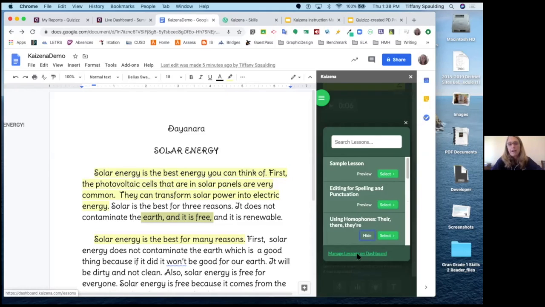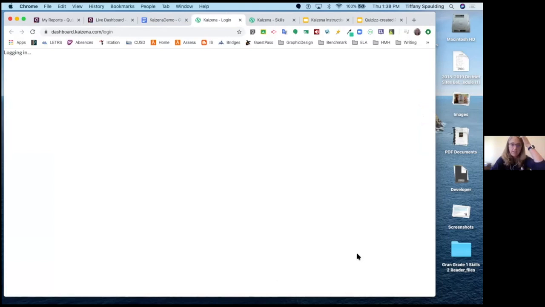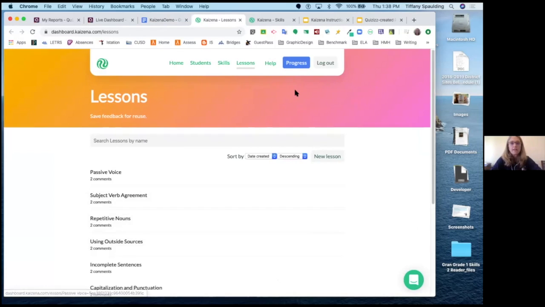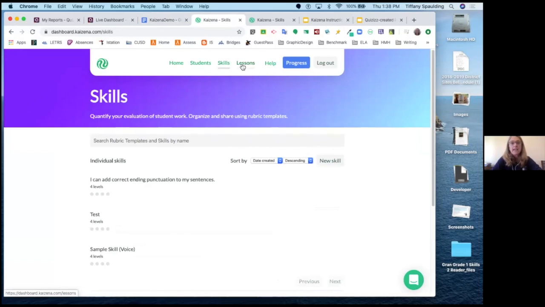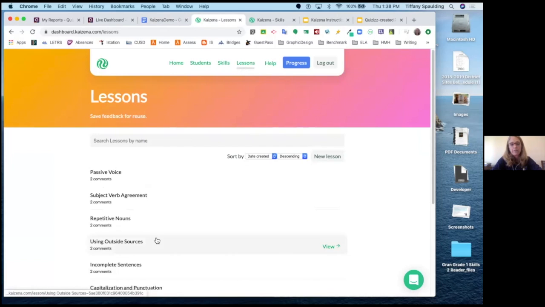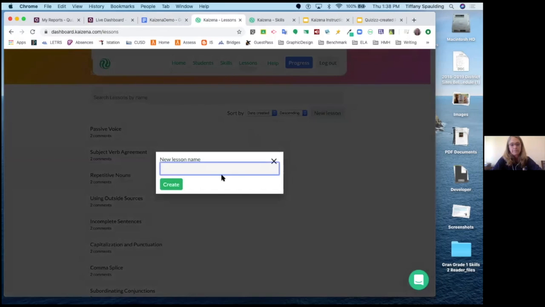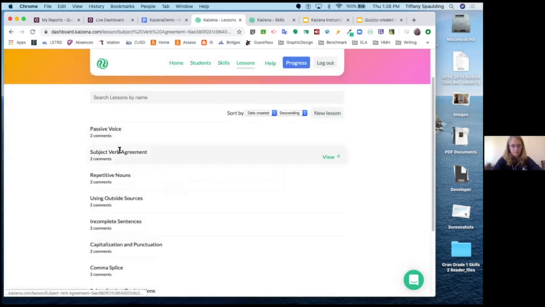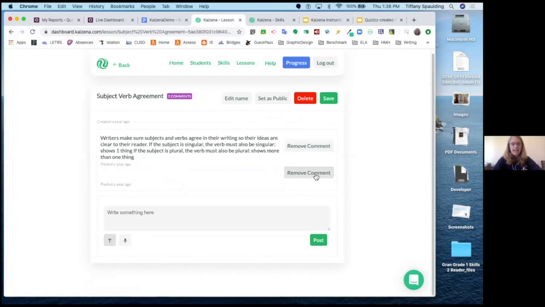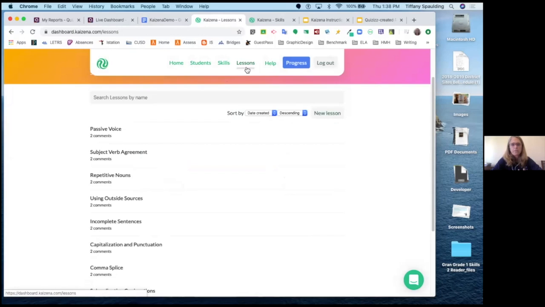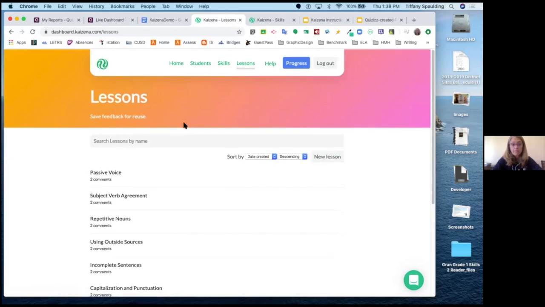So you would go back to your dashboard, so you can click there. But instead of being on the skills tab, we're on the lessons tab. And I can create a new lesson. I can add as many comments as I want. I can add text or voice comments and save it. You can also search. You can search ones that other people have done.